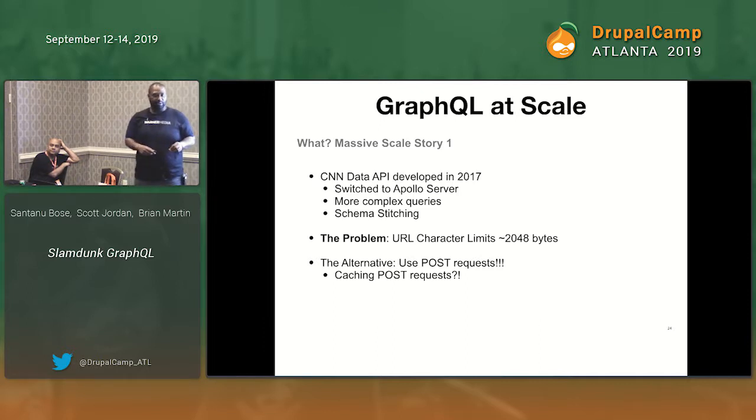The problem with GET requests is that you're limited by character count. We were at let's say about 2,000. And with these complex queries, the requests will become larger than that. So the alternative is POST requests. We have a GET request, we know how to cache that. Everyone understands how to cache that at the CDN, you know how to cache that in the back end, you know how to cache it in the applications. But what about POST requests? So how many of you have operated on a site that takes 5,000 requests per second or more?